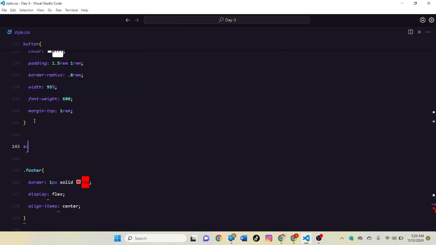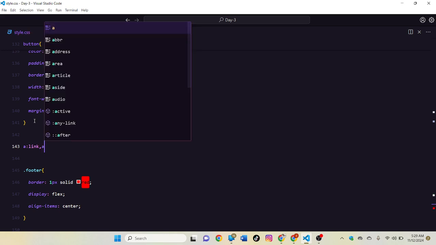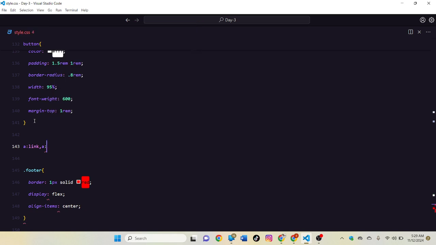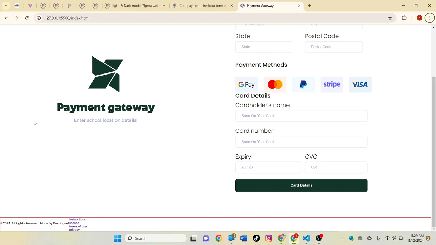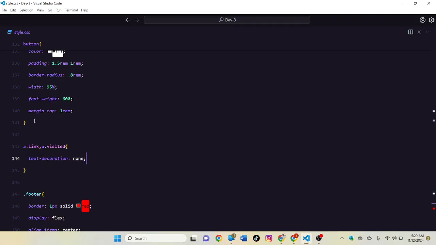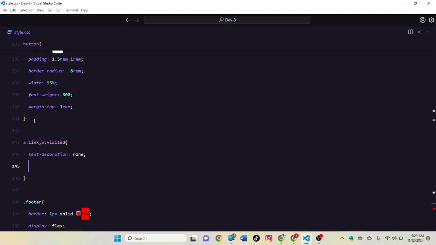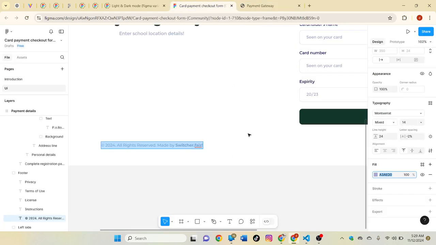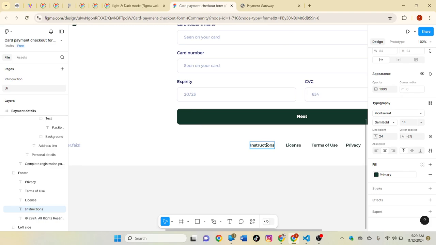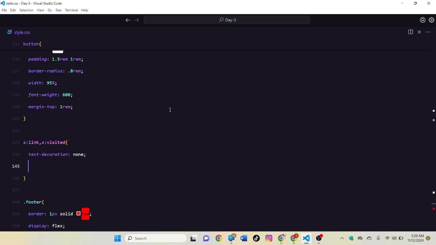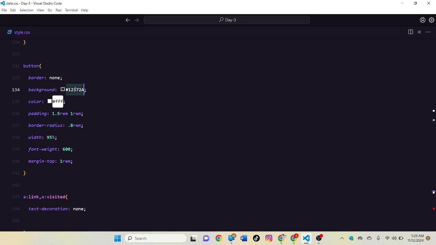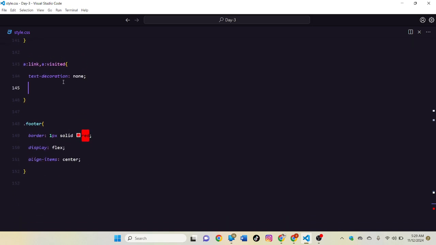So real quick, all anchor tags, it's a link, and visited, they will have a text decoration of none. All right, that looks good. And then the color should be what? What's the color? I think that is it, green. I think we have it in the button. Yep. No color.